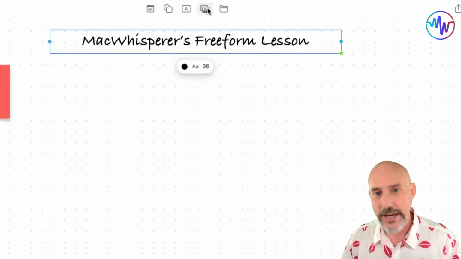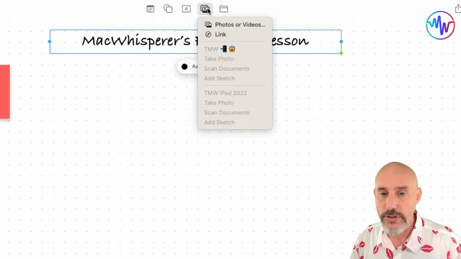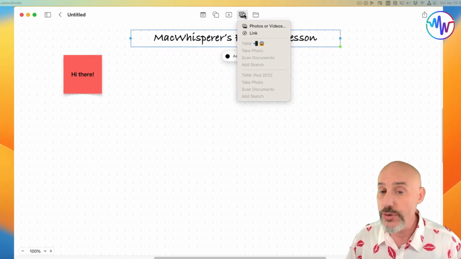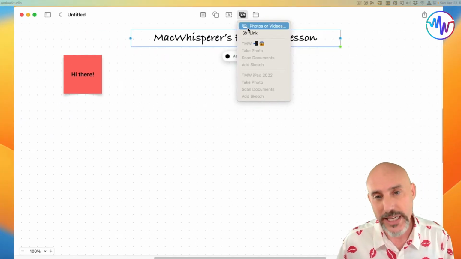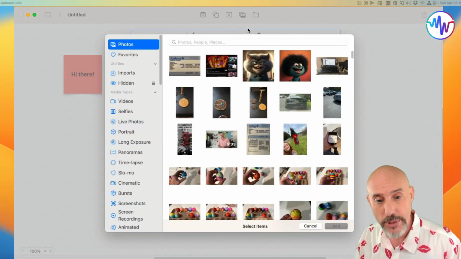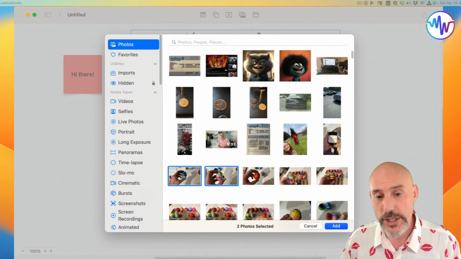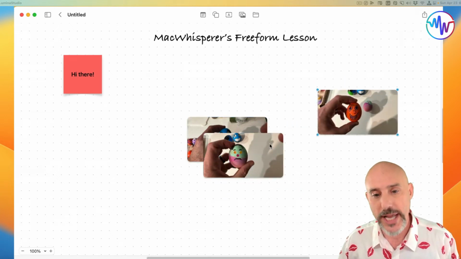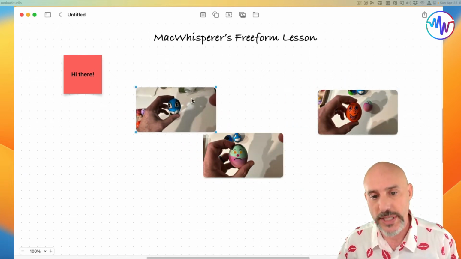To the right of that, we've got an amazing tool called the Photos and Links tool. The Photos and Links tool does two things. First of all, you can click here to open up your photo library, allowing you to click on any images you want to add to your board. Click the Add button. Boom! There they are. Makes it real easy for you to add any images you want. We'll put these guys up here.